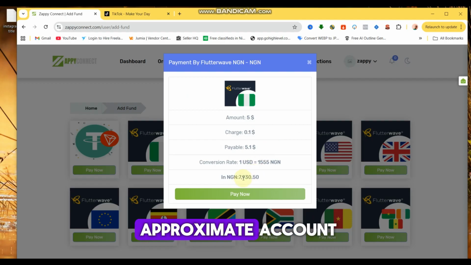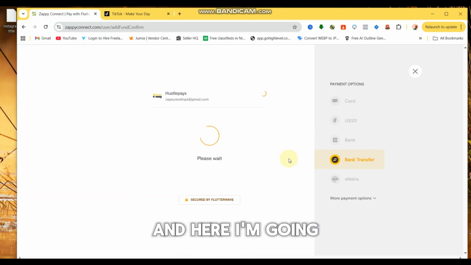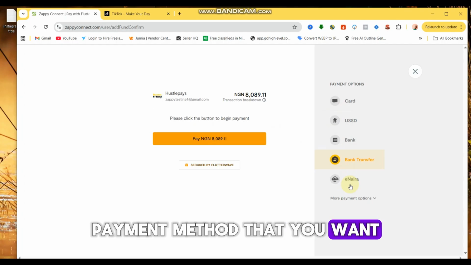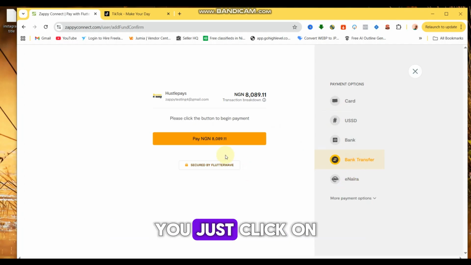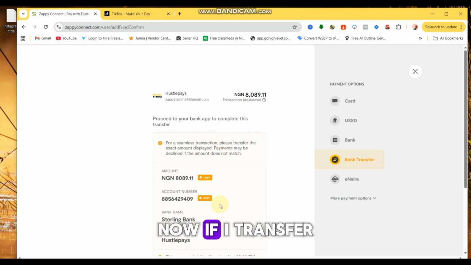I'll be given the approximate amount that I need to pay into my wallet, right? So I'm going to click on the pay now, and then I click on pay now over here, and here I'm going to get the account number that I can make my payment to. You can change your payment method to any payment method that you want. For the bank transfer, you just click on the pay over here, and you will see that an account will be generated for you. If I transfer the money into this account, my account is going to be funded automatically. Once I deposit 8,089 naira and 11 kobo, I'll get $5 in my account.